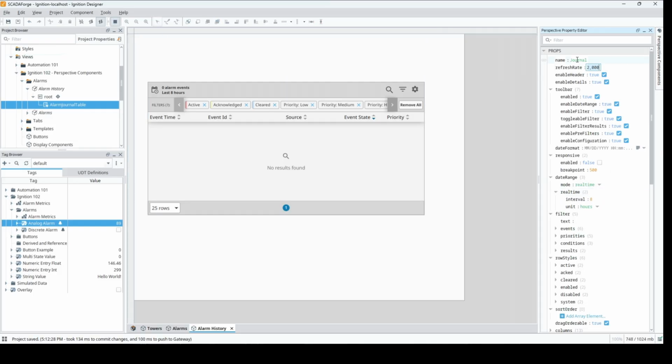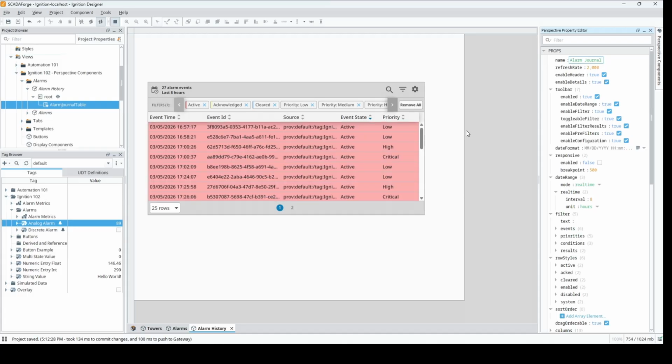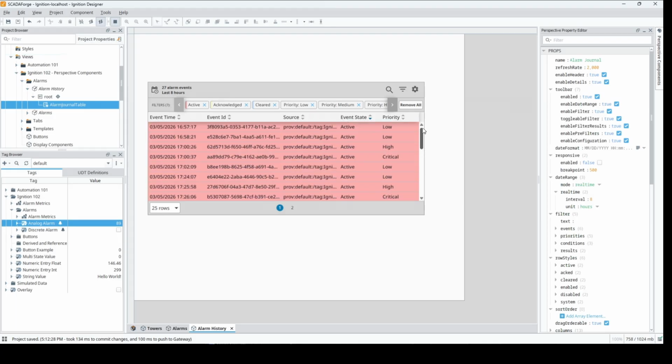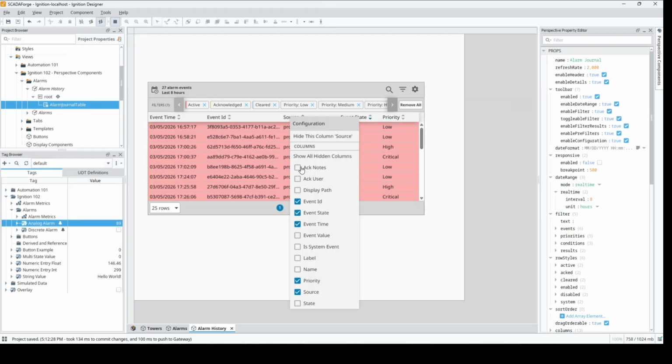And similar to Vision, we will need to specify the alarm journal that we're looking at. This will just default to journal by using the name property. Since ours is called alarm journal, we'll update that, and that will populate with data based on the alarm journal that we had configured. And we'll see a lot more tags from the Vision testing here, or a lot more alarm entries there.